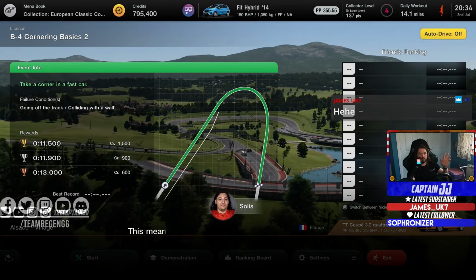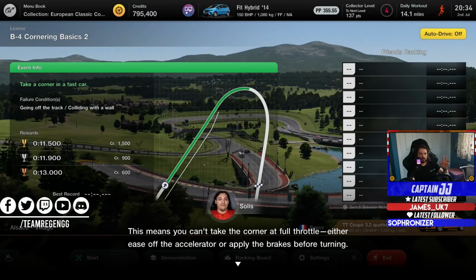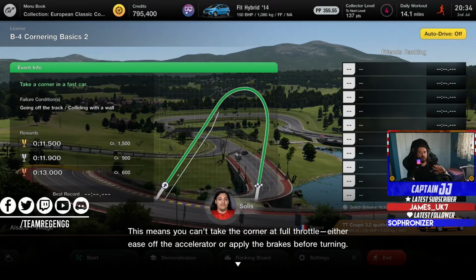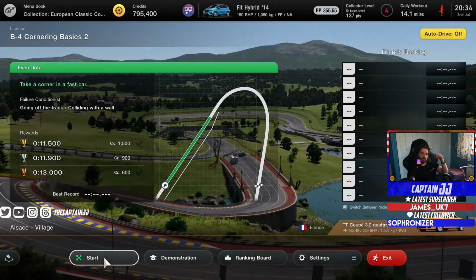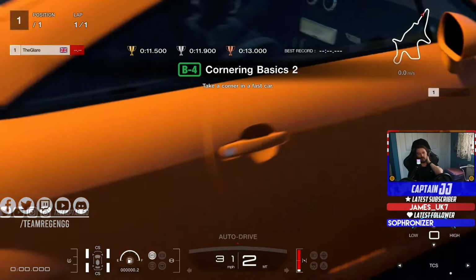Exactly the same as before, just done in a faster car. This time round, you will not be able to take this flat. Let's try that again.